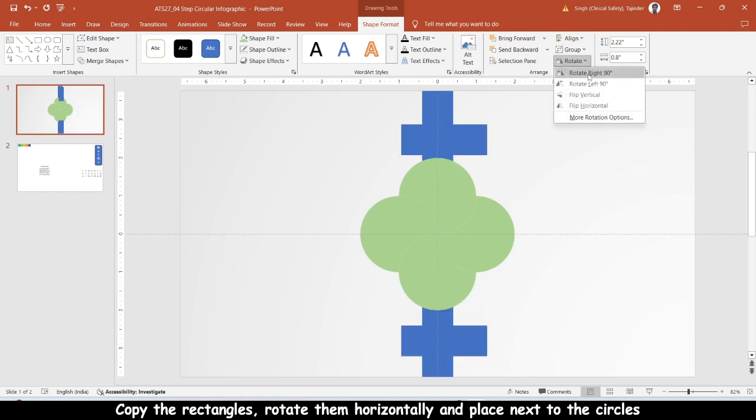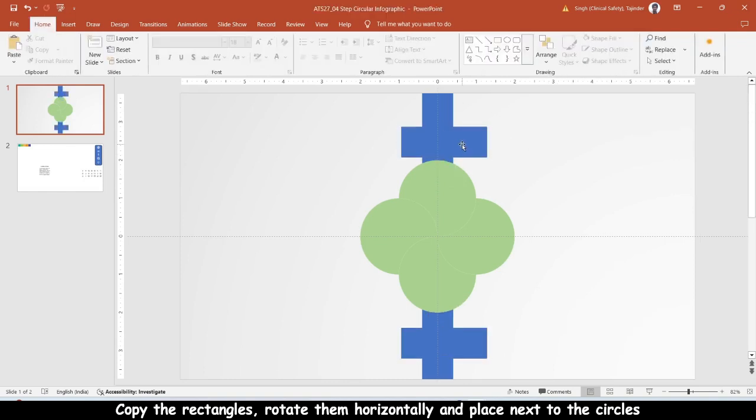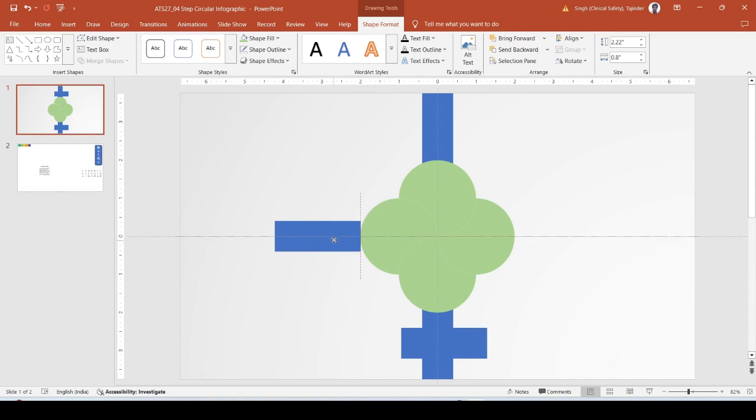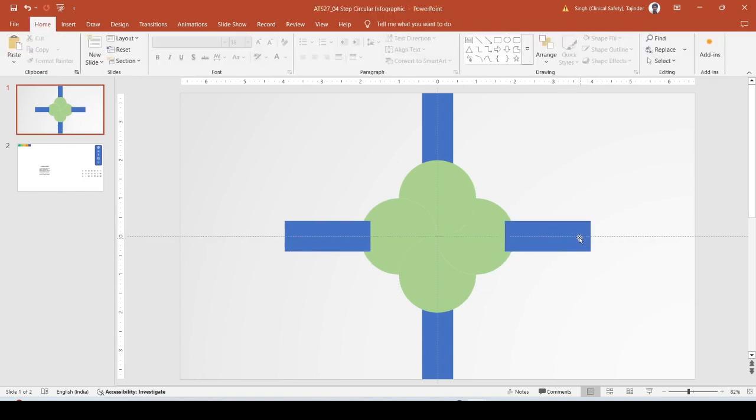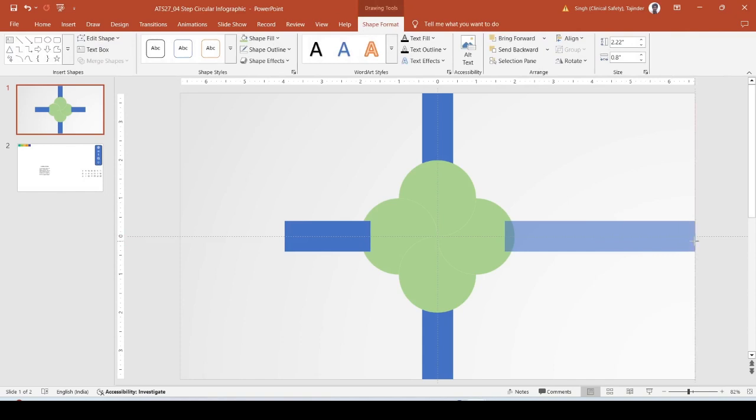Copy the rectangles, rotate them horizontally and place them next to the circles as shown in the video. Extend the length to touch the slide edge.